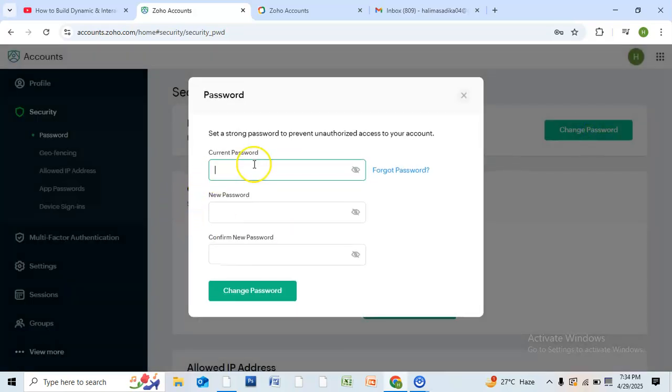Now you have to enter your current password, then type your new password and type the new password again, and then select Change Password, and now it will be changed. So that's it. That's how you can change your Zoho Books password.